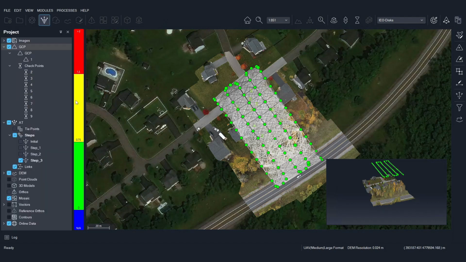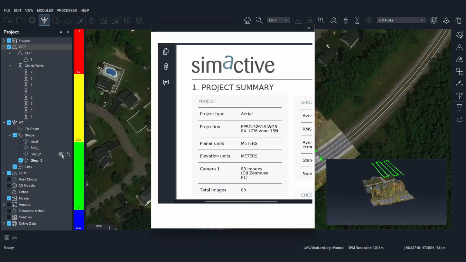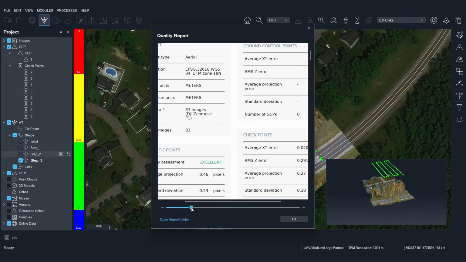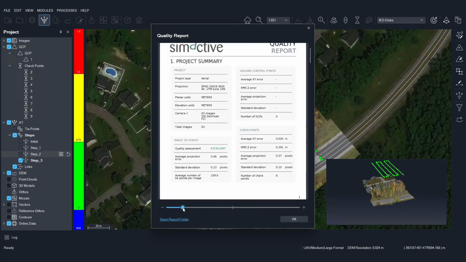And now that being said, we're going to check our first report with our 9 checkpoints, RTK PPK assisted. So let's take a look at this report and we'll make it just a tiny bit bigger for you guys out there. Regular project summary, project type, the elevation units, total number of images. Quality assessment is excellent. And of course, something that we always look at is the projection error, less than half a pixel, looks pretty good.